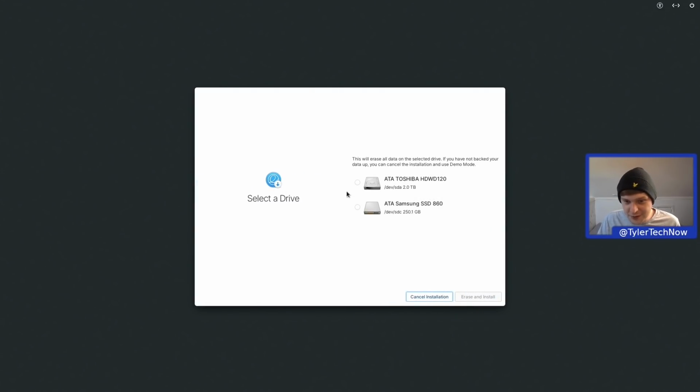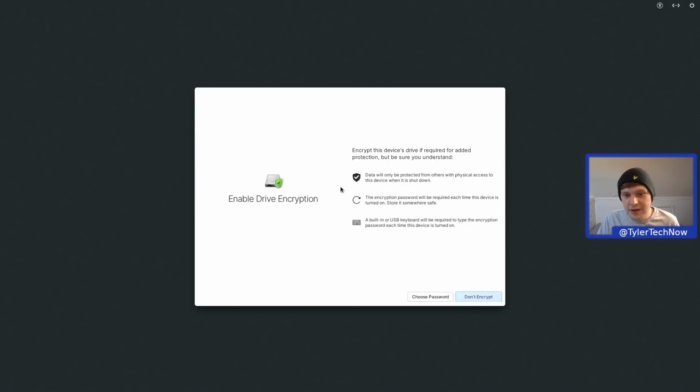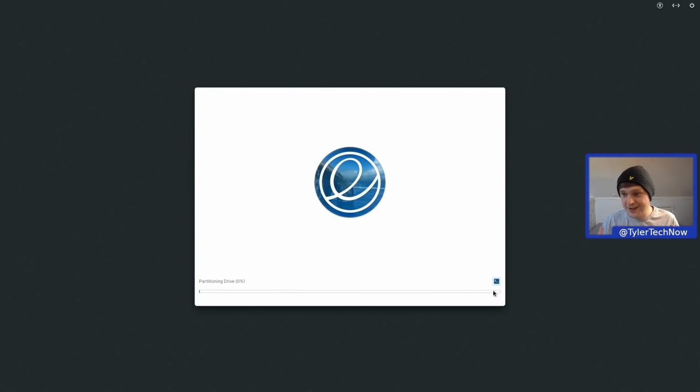So it's now going to see which drive we want to use, and we're going to use again the Samsung SSD 860. Erase and install. So we can do drive encryption. I'm not too worried about that for now, so we're going to click don't encrypt. And that's it. So I'm going to pause the video here and come back once this is finished.